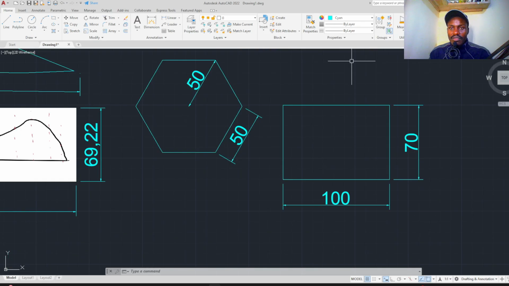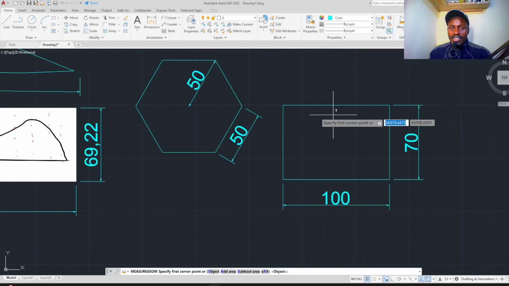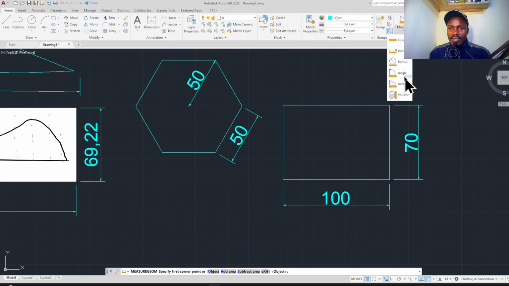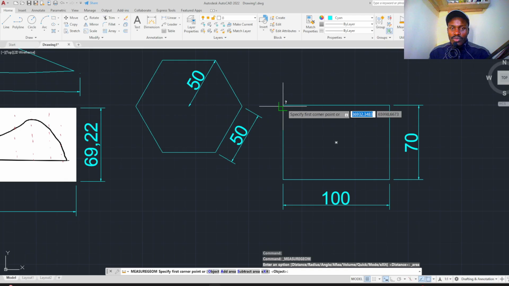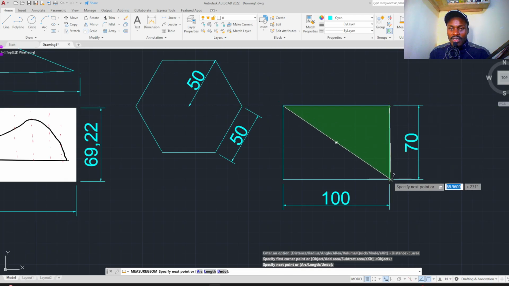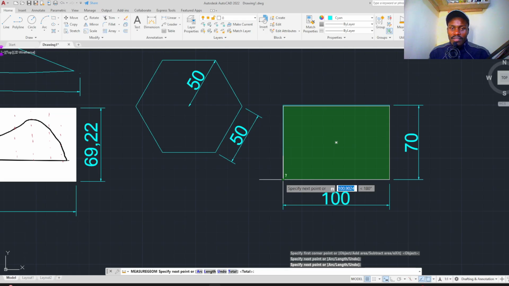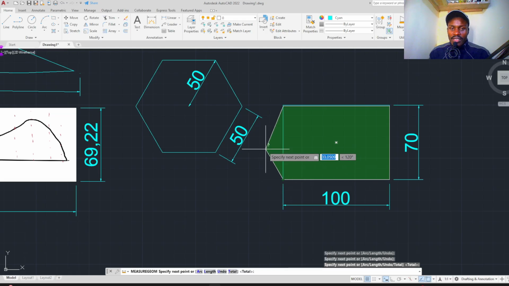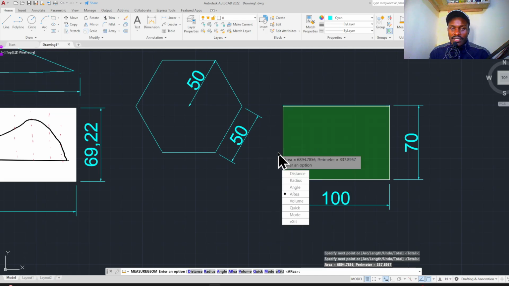Now let us proceed. To calculate the area of this rectangle, just click on Measure, Area, first point, second point, third point, fourth, and right click, enter. You see, the area is 6,894. It's so simple.